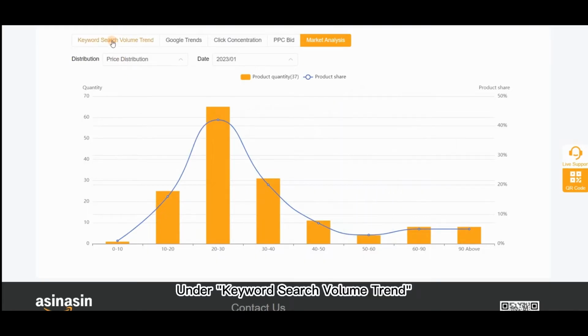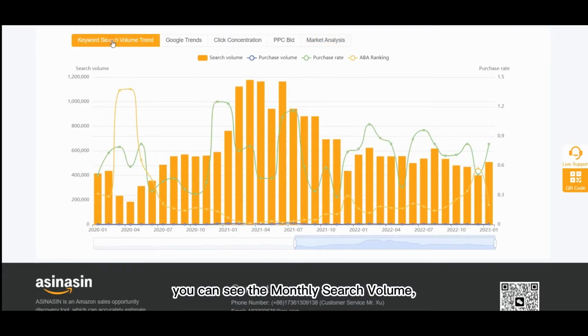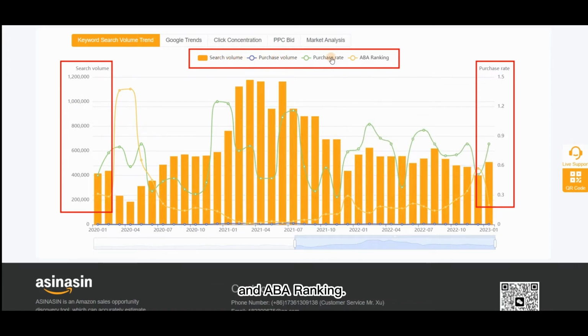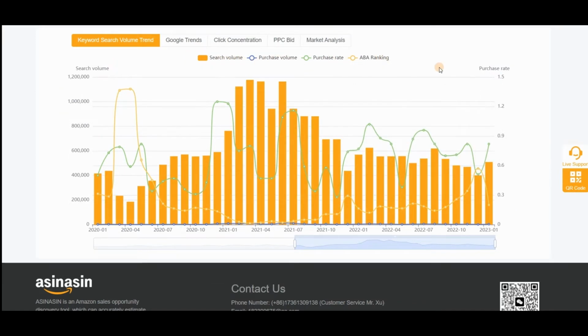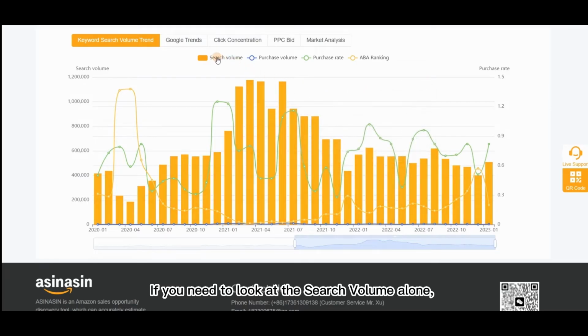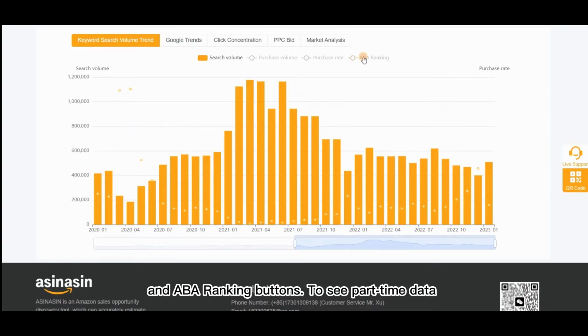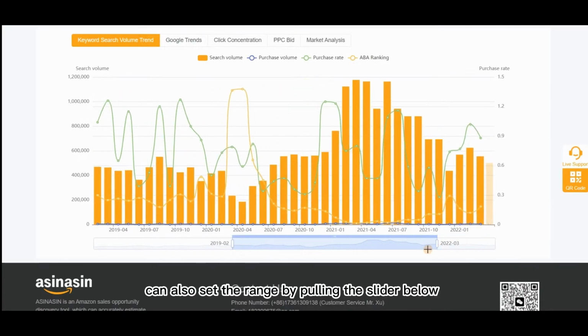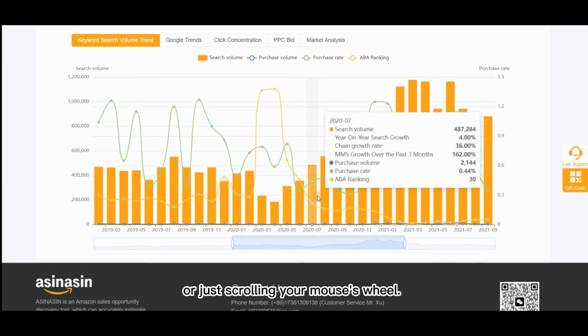Under Keyword Search Volume Trend, you can see the monthly search volume, and purchase rate of that keyword and ABA ranking. If you need to look at the search volume alone, you can close the Purchase Volume, Purchase Rate, and ABA ranking buttons. To see part-time data, you can also set the range by pulling the slider below or just scrolling your mouse's wheel.